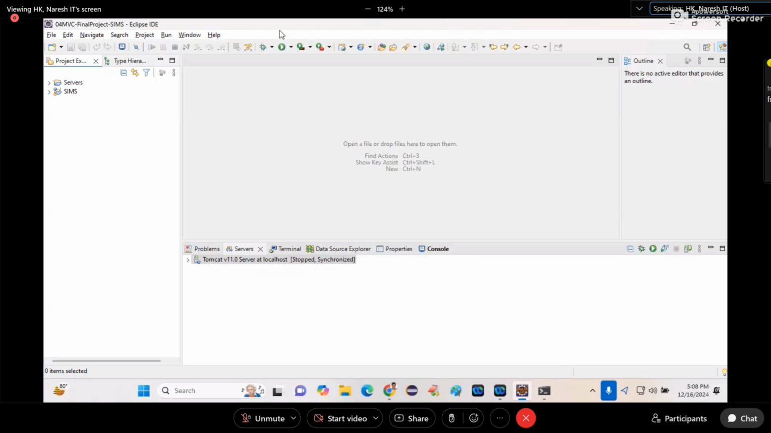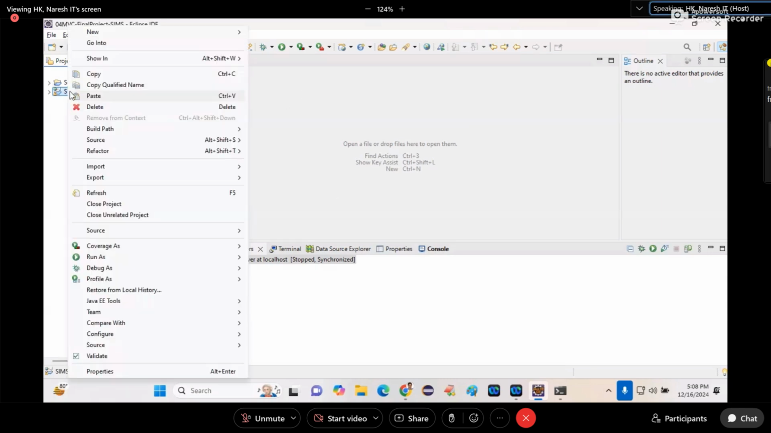Why do we call it an IDE? From the IDE, you can connect to all different servers: Git, Tomcat, database, different places you can connect. Then right-click on this project, and there will be an option called GitHub Team, then apply patch or share project.